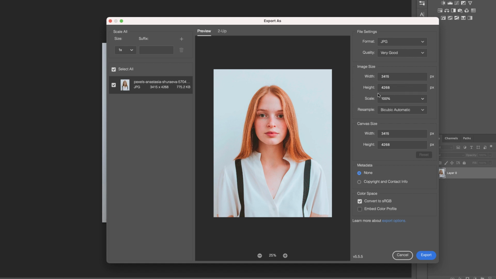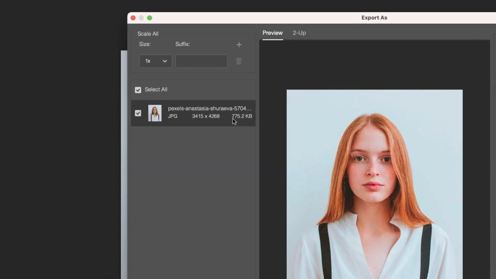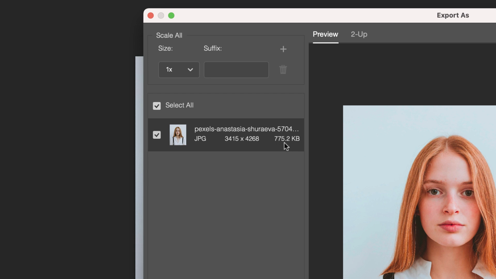And once you've made these adjustments, you can go over the side here and you can see the size of your image. Now, if that's below 50, you need to have taken a better quality image, or you need to take more of a close-up image so you don't have to crop out so many pixels. But just make sure that that's not above 10 megabytes.